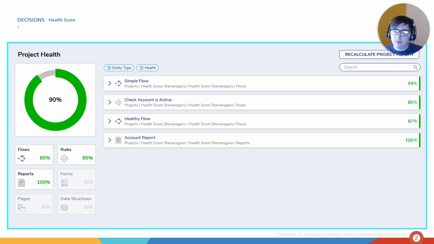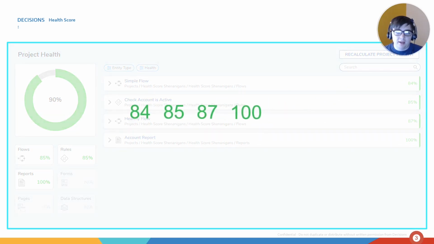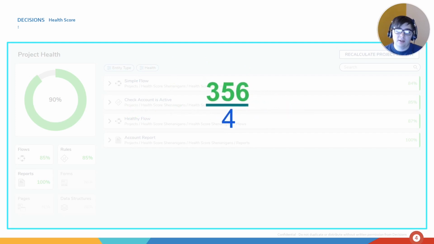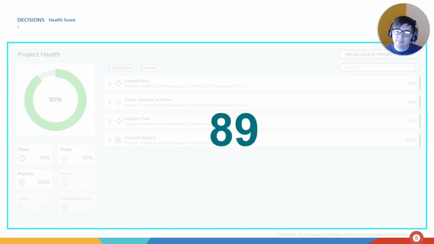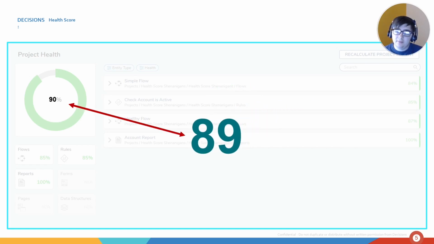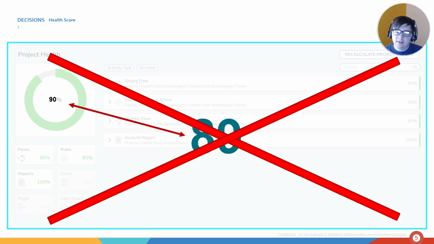So, how do you think the project health is calculated? Well, one might start by adding up the individual categories themselves, right, and taking the mean from there. If you do that, you'll get 356. You'll see that there are 4 of them, so in order to calculate our mean, we'll take 356 divided by 4, but that gives us 89. 89 is not the same as 90. So this is not how project health is actually calculated.